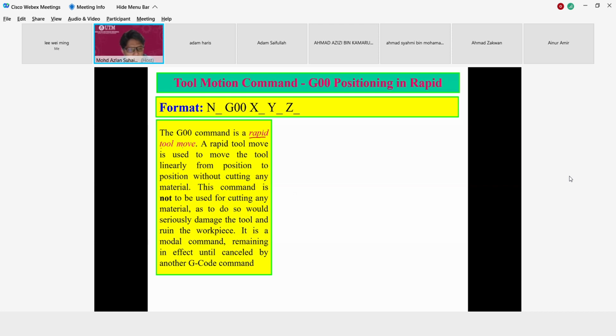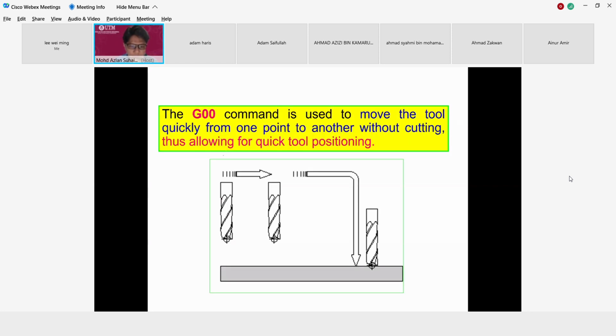G00 means rapid tool move. Rapid tool move is the tool moving rapidly. It goes very fast from A to B without cutting anything. For example, this is point A and point B. The cutting tool will move at the maximum speed the machine can, so it can shorten the travel distance. That's why they want to use G00, without cutting.